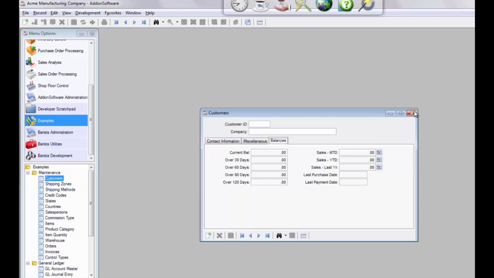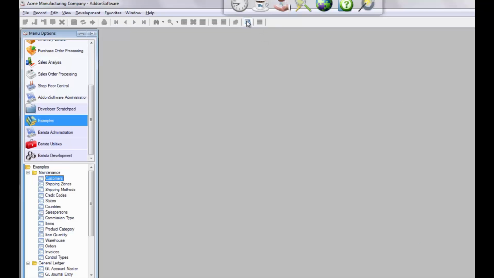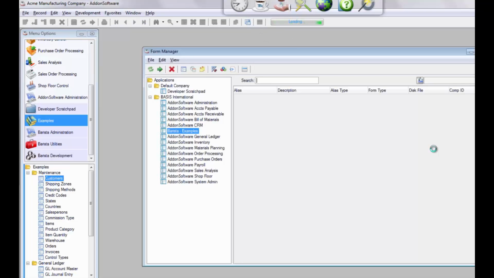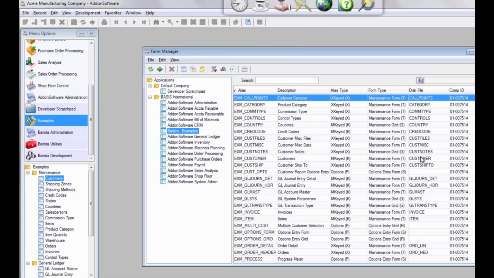So how do I do that? We're going to close out of the running form and jump into the Form Manager, and we'll call up our customer form.